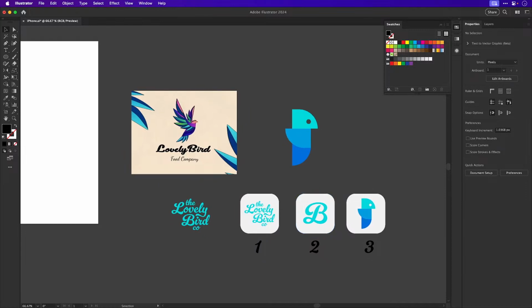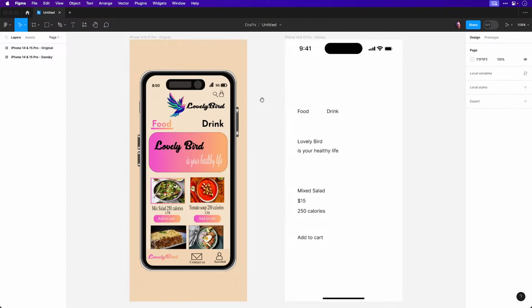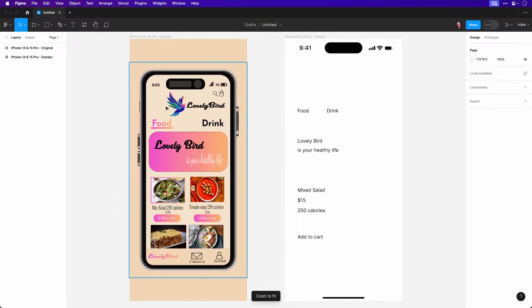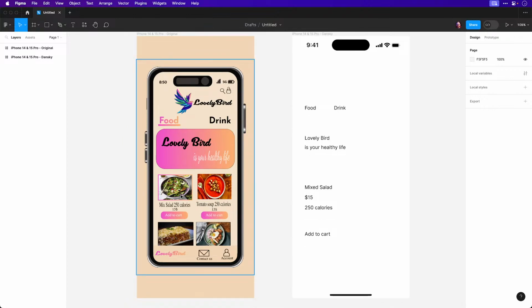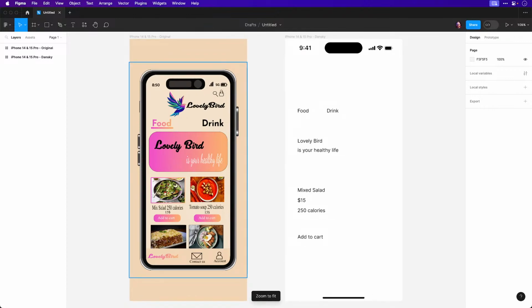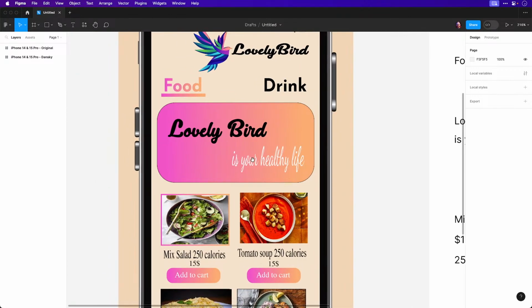Anyway, let's jump over to Figma, and I might find a place for the logo within the design, but we're not going to worry too much about that now. So I've set this up. This is the original design, and there's a whole bunch of different things here. If I were to critique this first of all, I think this is an app to display the menu, food and drink for Lovely Bird. We've got a slightly different tagline here. Ooh, that's squished text. Never squish the text.